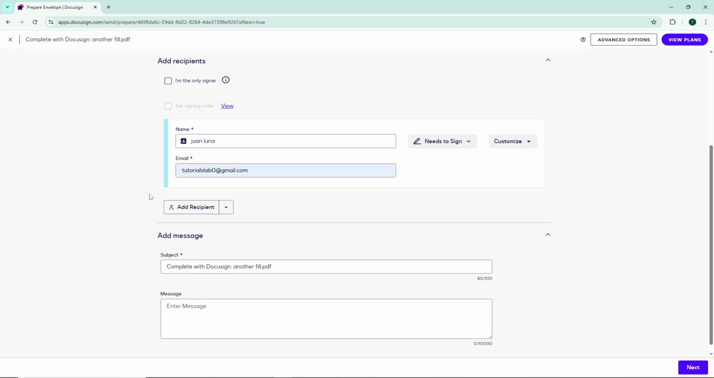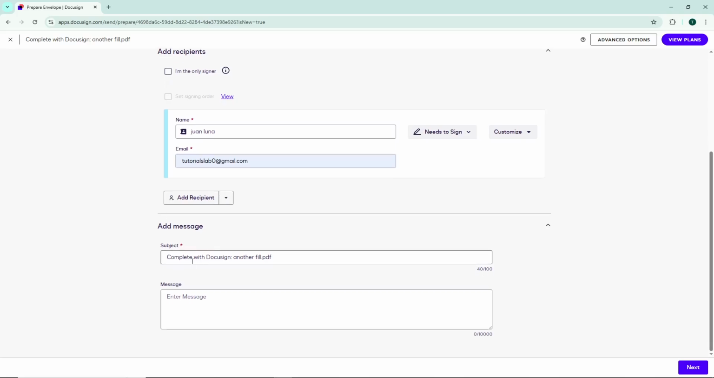Next, navigate to the subject field and type in a subject line. This subject will appear in the email notification your recipient receives, so make it clear and relevant to the document being sent. Just below that, you'll find a message text field. Enter a message here to provide any additional context or instructions your recipient might need. This personal touch can help clarify expectations and ensure smooth processing.